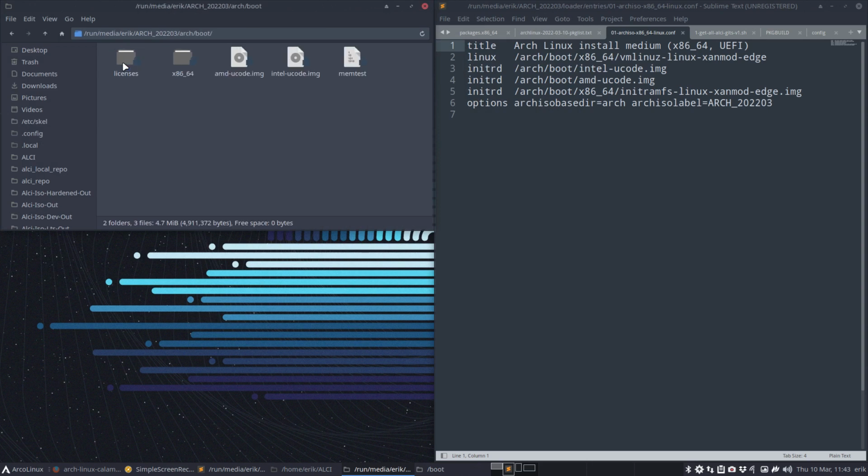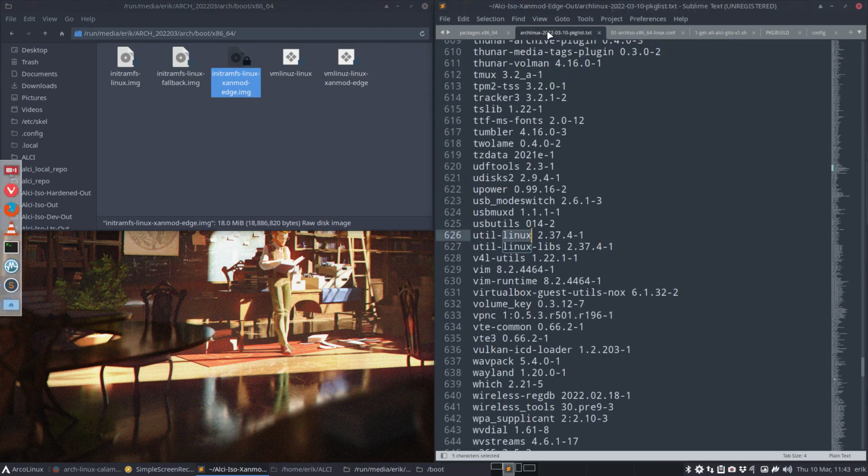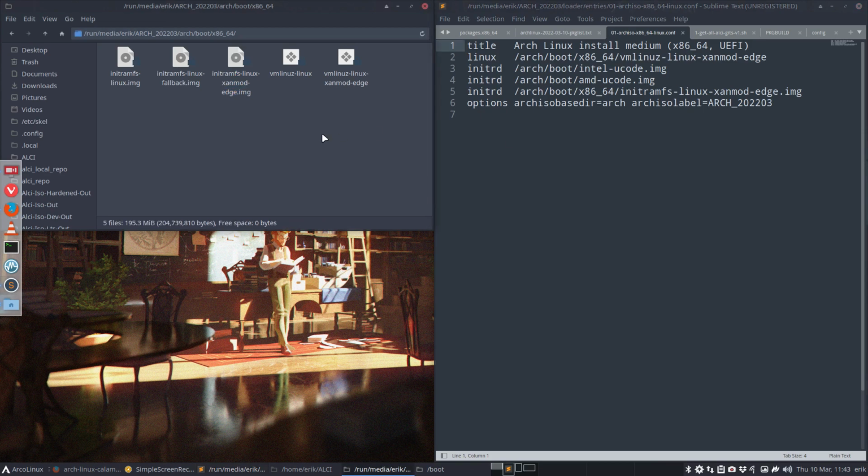We tell them to boot up with arch boot x64 VM Linux xanmod-edge. Correct. And init RAM file system Linux xanmod-edge. So that is correct. And we boot up.